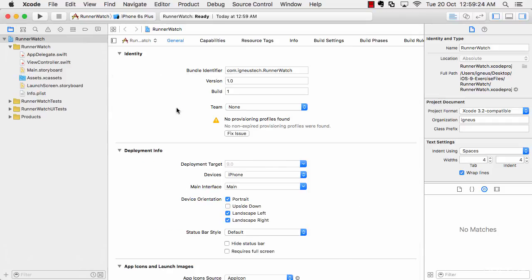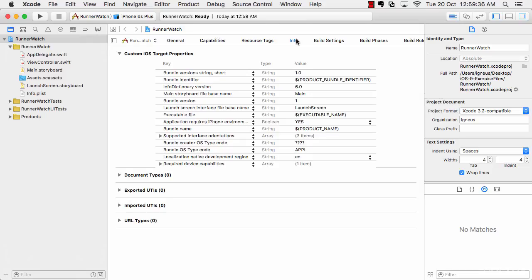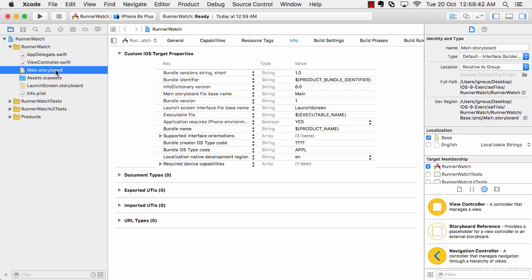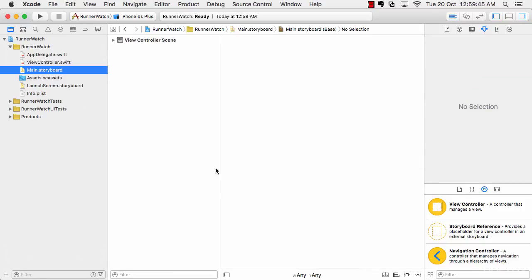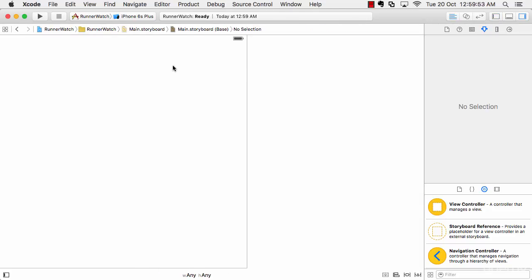Now, I'm not much worried about the provisions and extensions and all that because that's the thing we can deal with later on. But again, I would recommend moving on with the capabilities, resources and info and all these tabs so that you can at least get an idea. But later on, we will talk about them. Let's directly move on to the storyboard because that is the place where we are going to make our interface or user interface. Let's get rid of this and this as well because we don't need them.